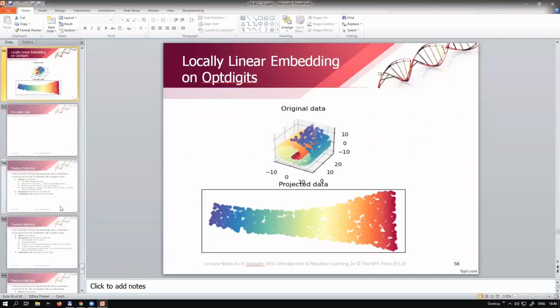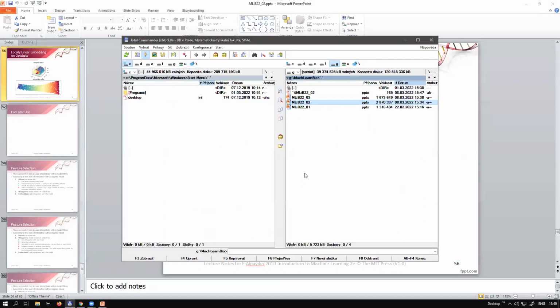What I would like you to know are the principles of the methods I have shown, just the principles, and I would like you to know principal component analysis in detail. Last week we derived how to compute it, and for the rest of the methods, just the idea how it works. And of course, I would like you to be able to apply them. We will try such methods in the lab, of course. And now let me switch to the next part.